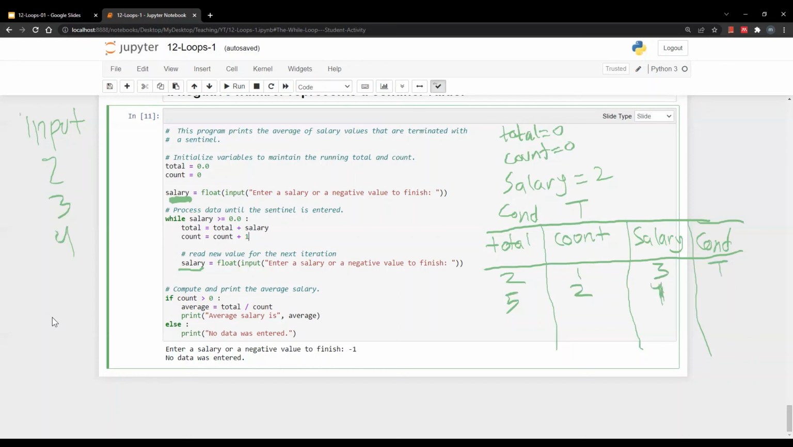I should go back up to the condition. Is 4 above 0? True. Add total to salary. 5 plus 4, have 9. Add 1 to count. Count is 3. Read a new value from the user. This time the user will enter -1. So salary is -1. I should go back up to the condition. Is -1 above 0? False. So I will stop the loop.